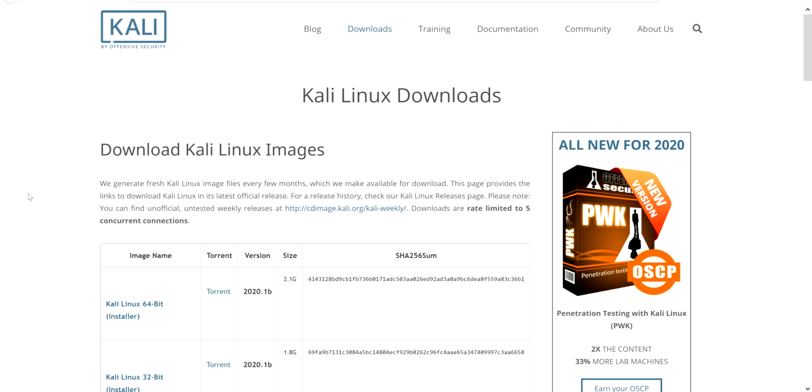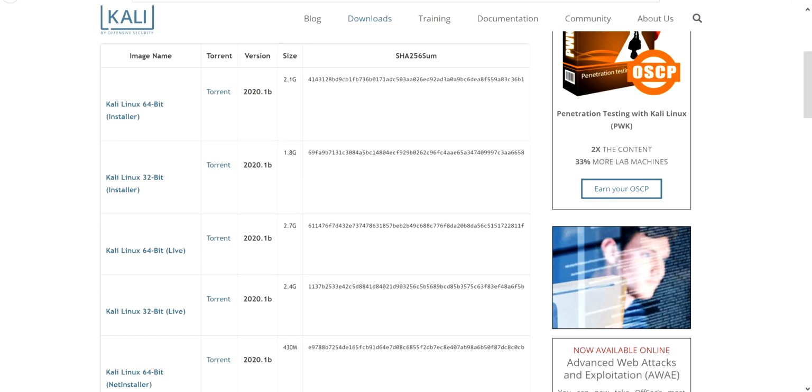This is where you need to download your ISO image. When you go on this link, which will be in the description, you will get presented this screen, and over here you choose whichever operating system you are using. So I'm using 64-bit. You can use 32, or you can go for live, but today we just go for the normal installation, just keep it simple. We're gonna download the Kali Linux 64-bit.